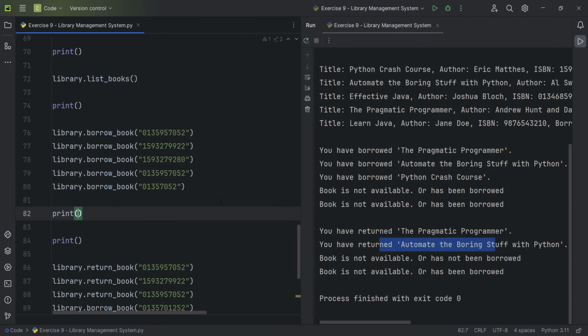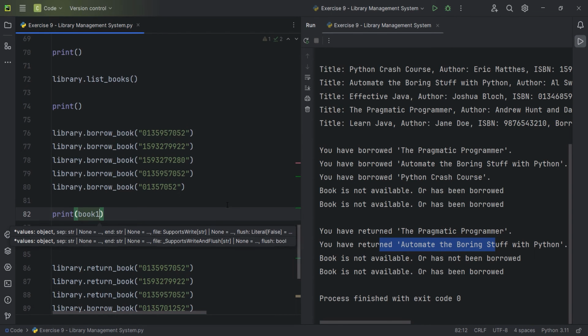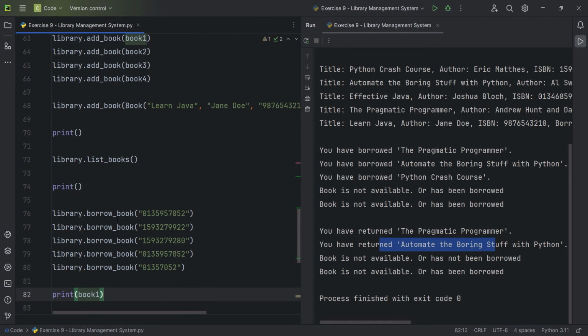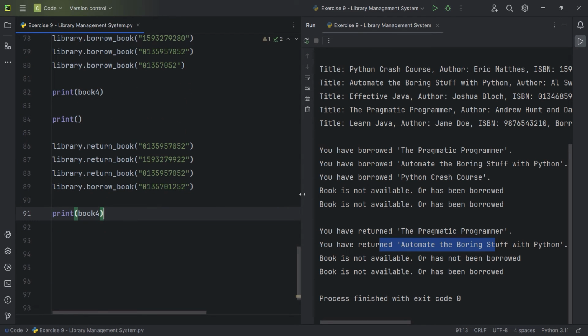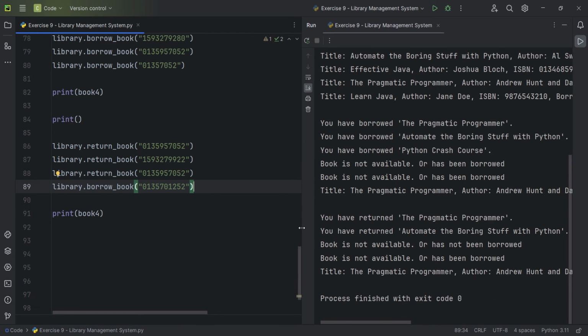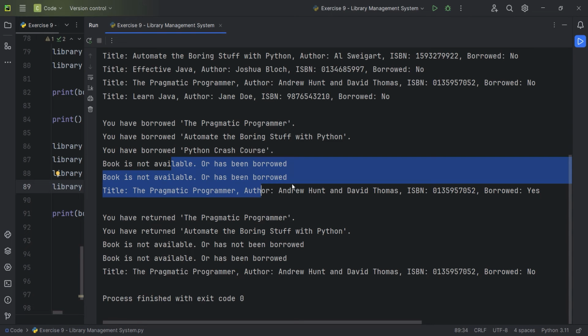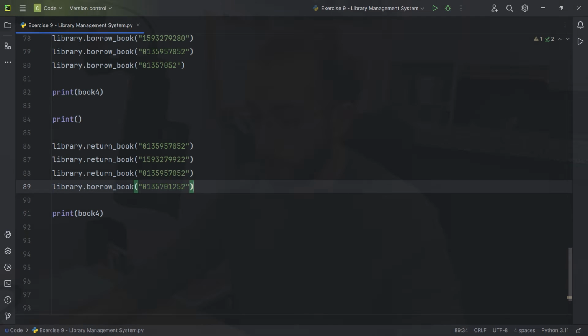And one more thing, I want to print out book 4, because we have borrowed the pragmatic programmer, right? The pragmatic programmer is book 4. So I'm going to try to print out book 4, and I want to see the extra attribute that is the is borrowed and how it changes. So boom, there we go. You can see that borrowed is yes, and in here borrowed is no because we have returned it. Right here we borrowed it, and right here we returned it. And our library management system is working great.